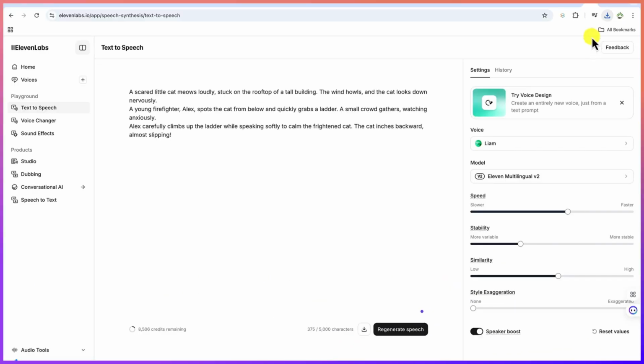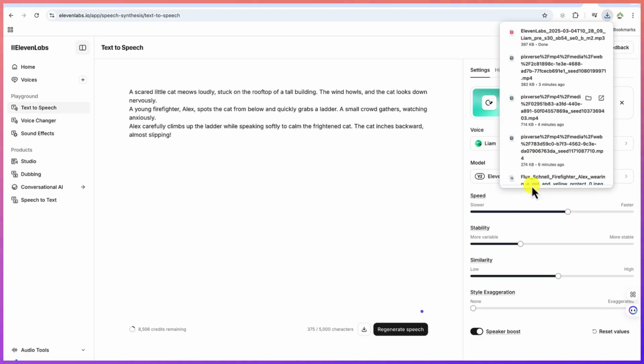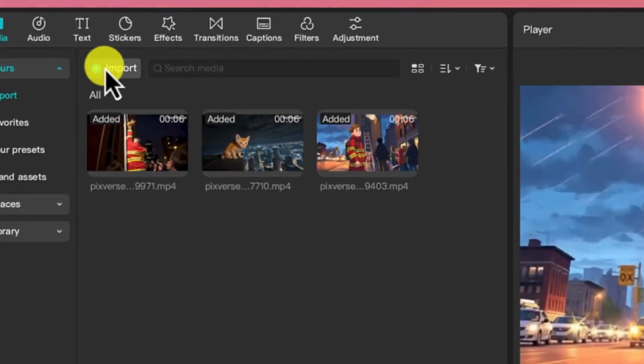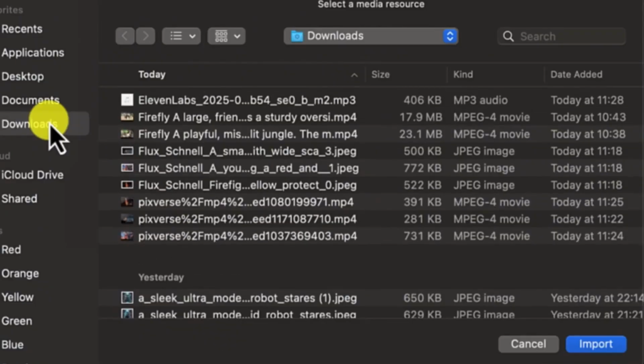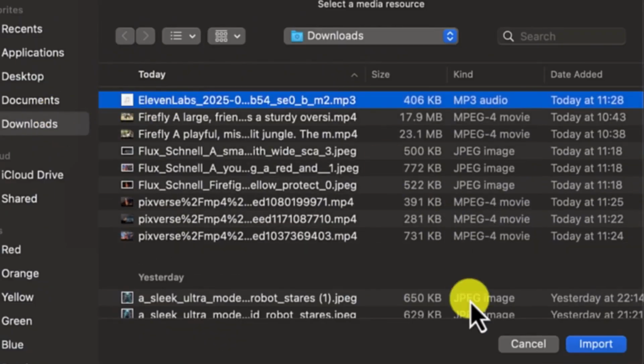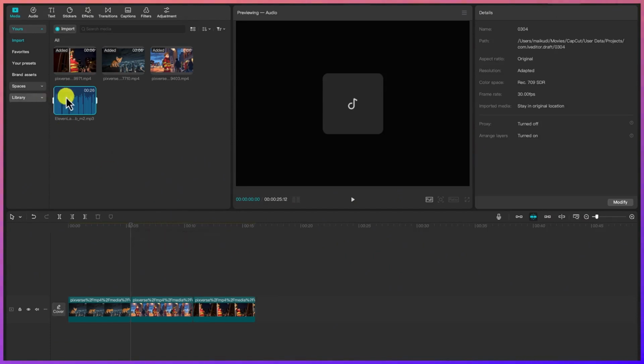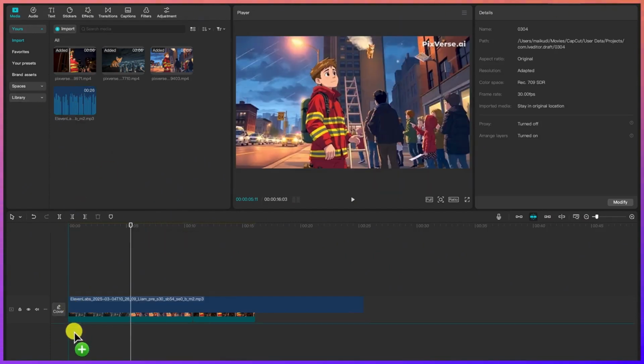We can see it has just been downloaded. All right, so let's go to import. Okay, let's select this, and then we can bring it in. And then we can import it into our timeline.